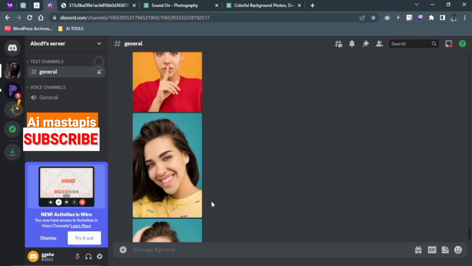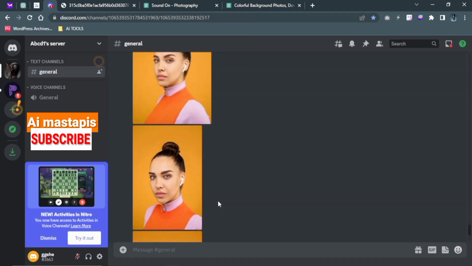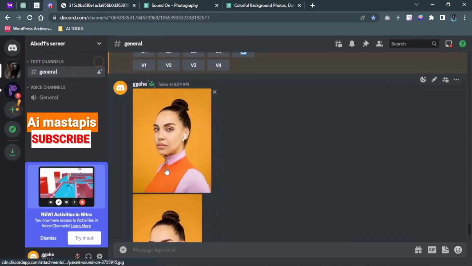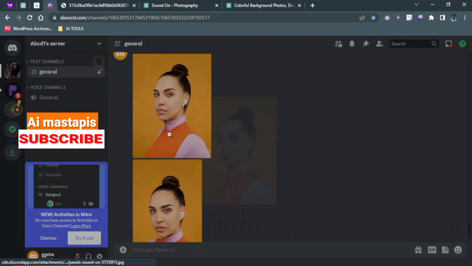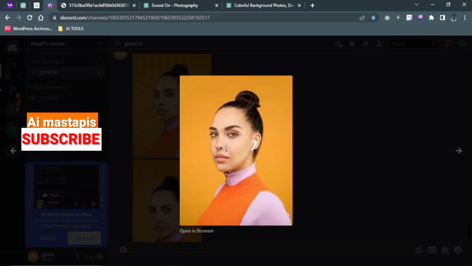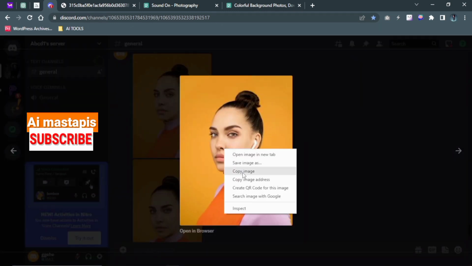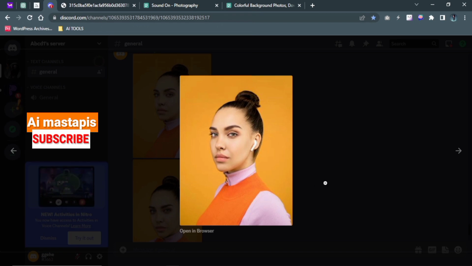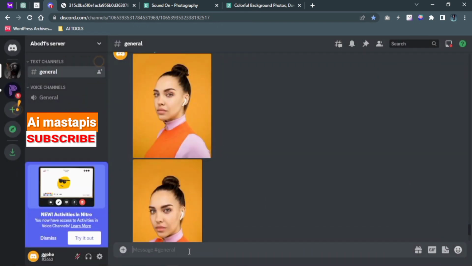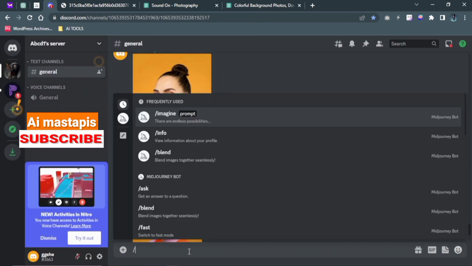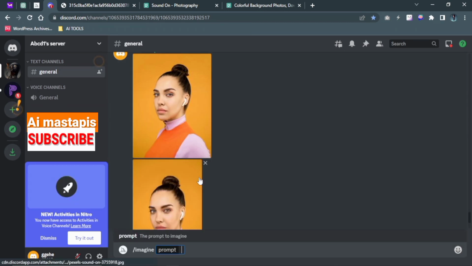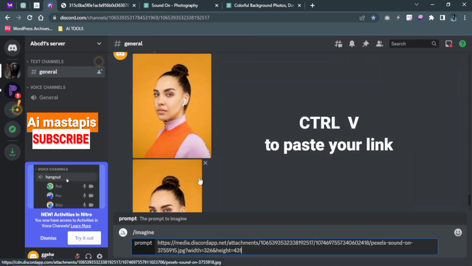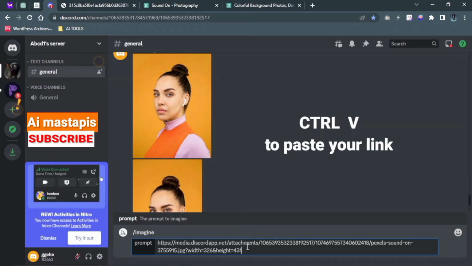Okay, now the images are done uploading. So the next step is to come here to any of the images you want to use as a reference. Then you click on it. Then you right click on it again. Copy the image address. Click outside. Then you use your / just the normal way you prompt. Click on imagine. Then you paste your link, the link you have copied from the image.